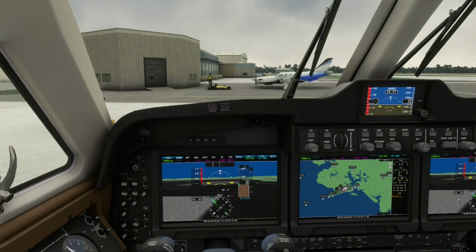Tango Sierra Lima, Auckland delivery, good evening, information Alpha's current. You're clear to remain in the runway 23 left circuit, 1,500 feet or below. Clear for circuits, runway 23, 1,500 feet or below, Tango Sierra Lima. Tango Sierra Lima, thanks, great. Contact ground 121.9. 121.9, Tango Sierra Lima.